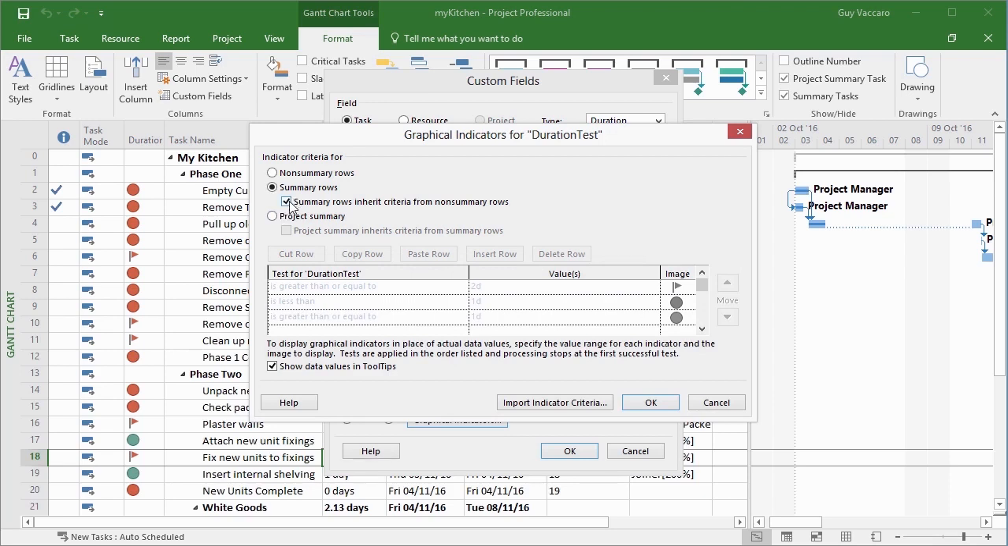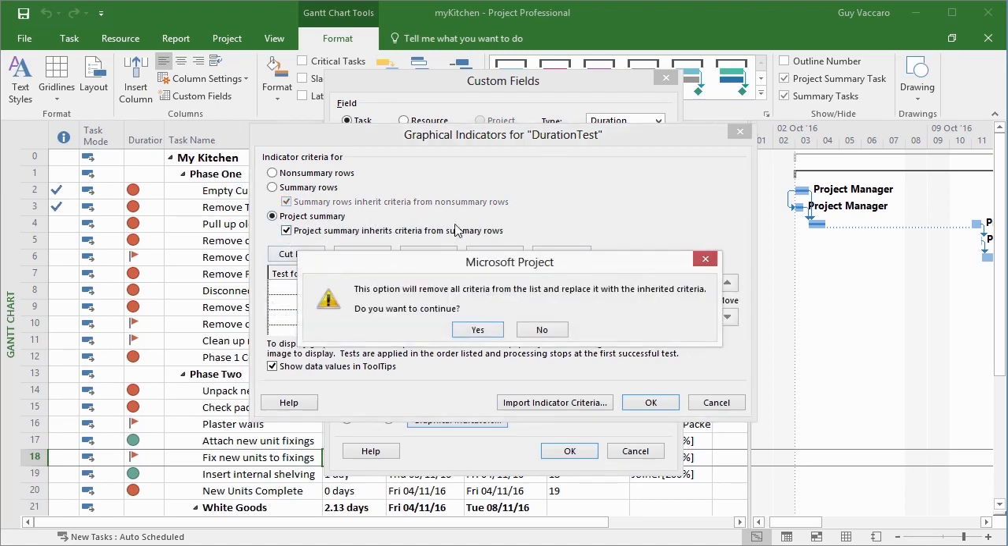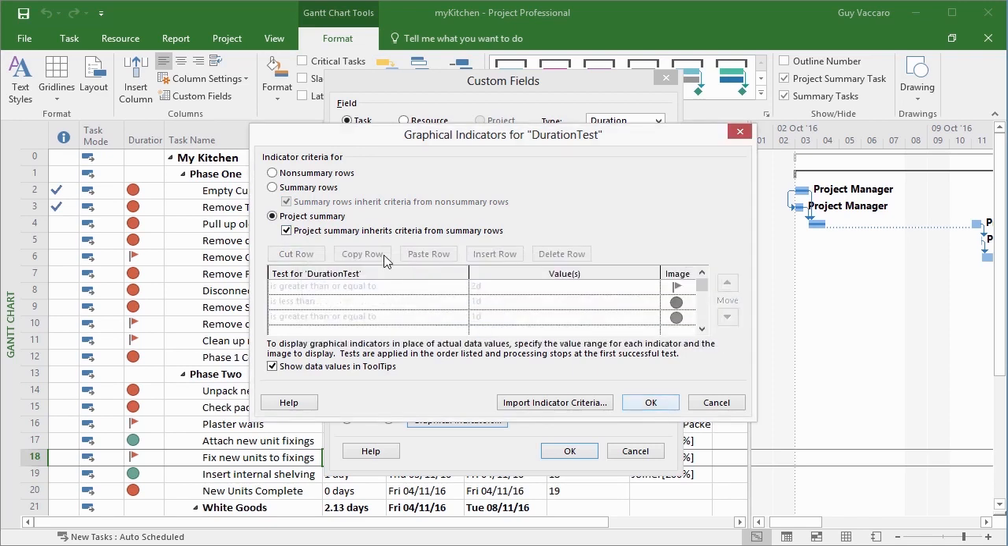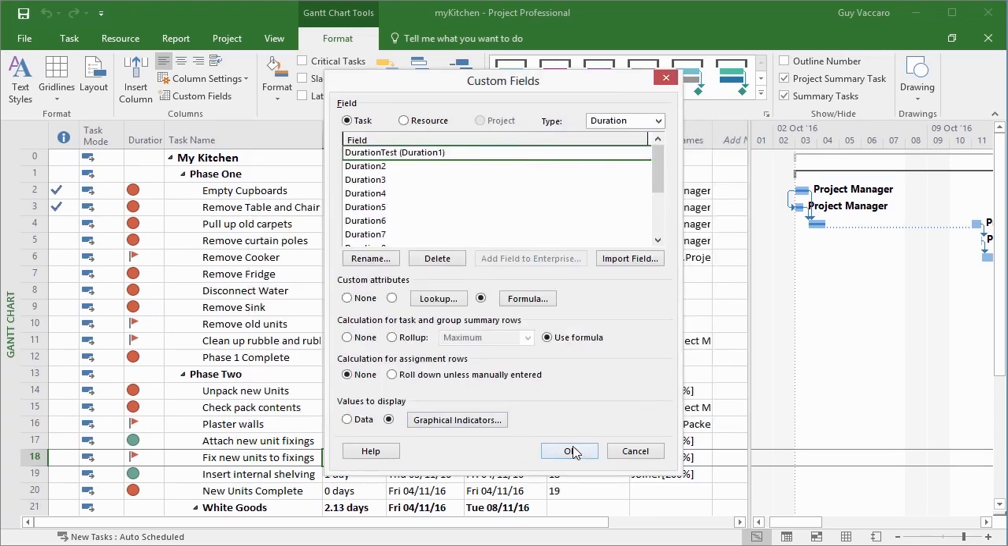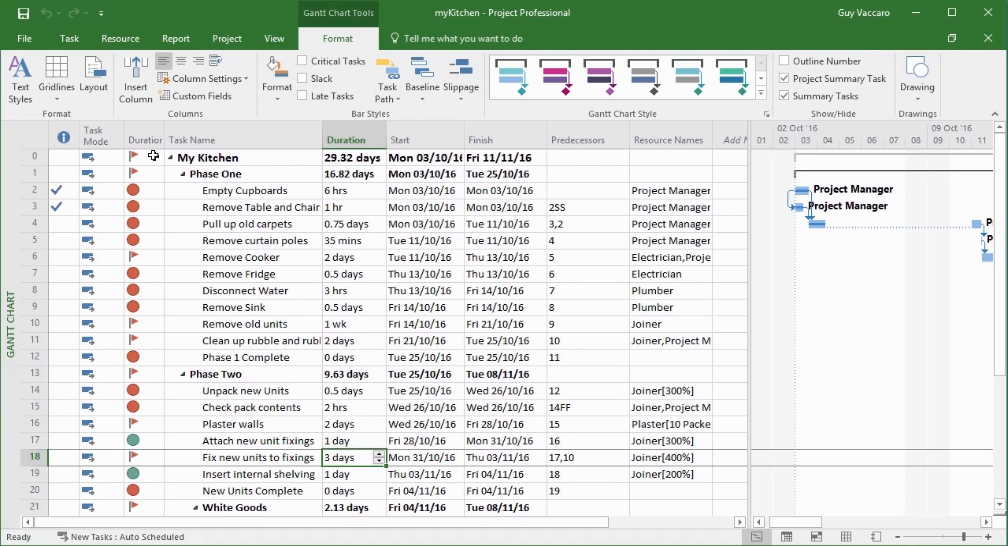However, if you don't want it to inherit the non-summary rows, you can actually have your own criteria for the summary tasks. And if you're doing like we are here, checking the duration, it might be that instead of all the summary tasks being flags, because they're all longer than 2 days, you might put specific tests for the summaries. And the same for the project summary. I can make that inherit or again have its own. Well, that's inherit. Yes, to replace anything that's already there. Notice it's not editable because it's part of the non-summary rows. If I remove the tick, it then becomes editable and I can put my own in. Let's leave it inheriting. Okay, okay. And then I get little flags against the summary tasks.